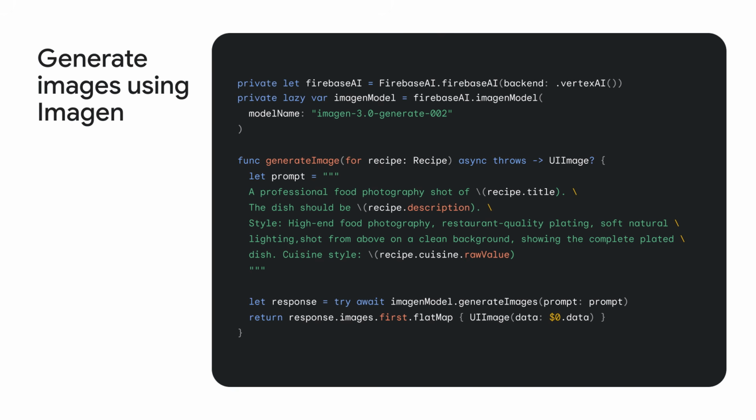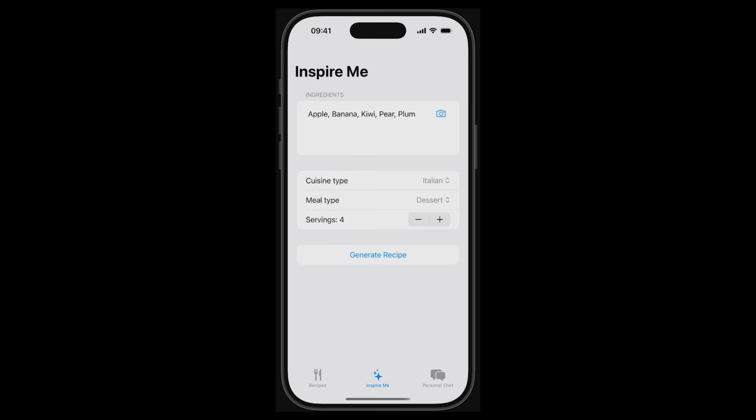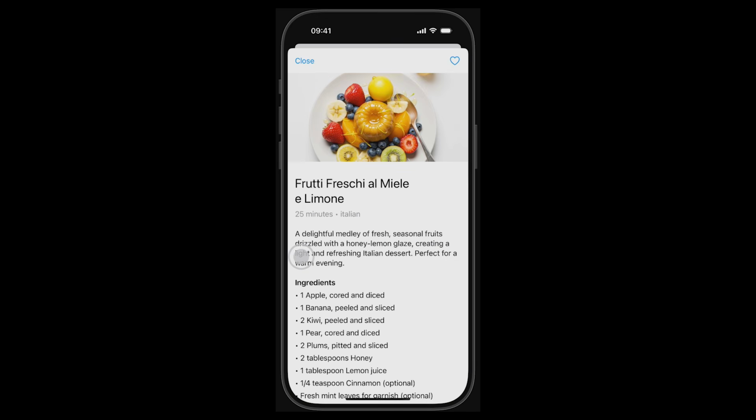Wouldn't it be amazing if we could ask the model to generate an image of the finished recipe? Using the Firebase AI SDK, I can make a call to Imagen, our image generation model, and prompt it to generate an inspirational picture of the dish based on the text of the recipe. Let's give this a try. And this is a lot more inspiring than just looking at the text of the recipe. It's true, a picture is worth 1,000 words.